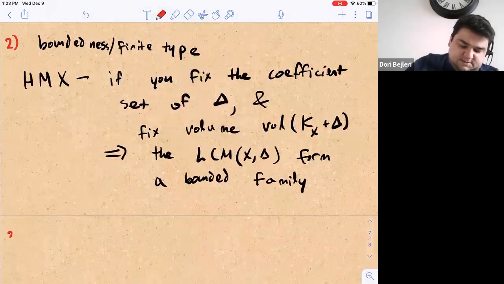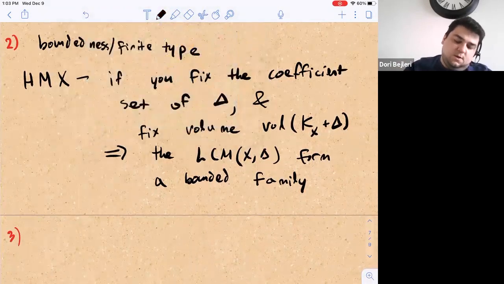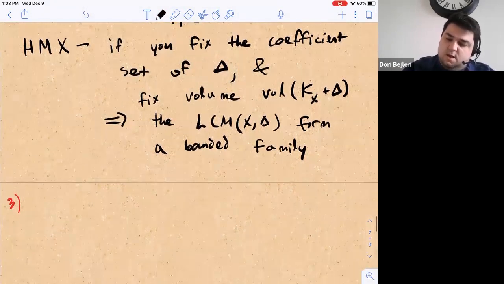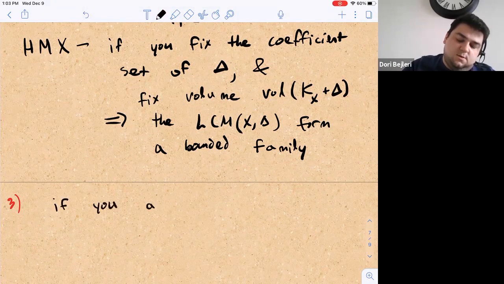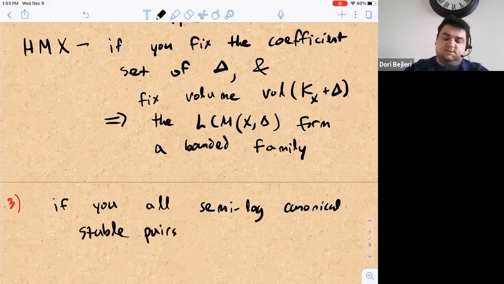So then 3, properness. This was the motivation for introducing semi-log canonical pairs. And this was first observed by Kollár and Shepherd-Barron. So if you allow semi-log canonical stable pairs as well, I don't know why I'm repeating since stable pair includes semi-log canonical, but that's okay.